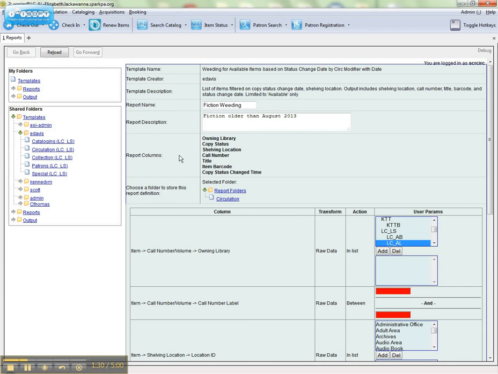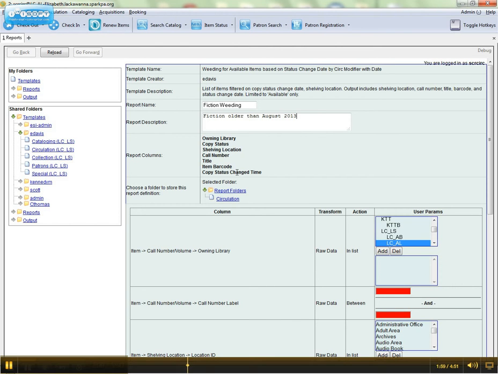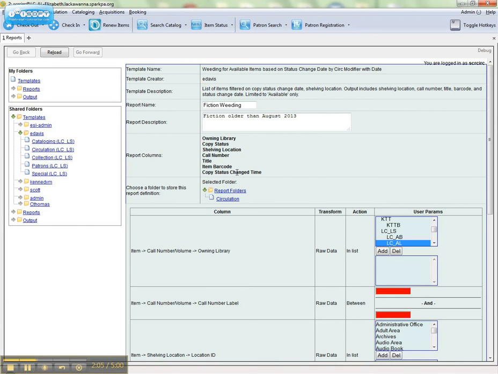The next row is going to explain what exactly is going to be in your output of your report. So it's going to list the owning library, the copy status of the item, the shelving location, the call number, the title, the item barcode, and then the date in which it had changed last. And so copy status meaning specifically that copy of the book item or record, and if it went, say, from available to checked out, that would be a copy status change. Or from stacks, from available to lost or missing.